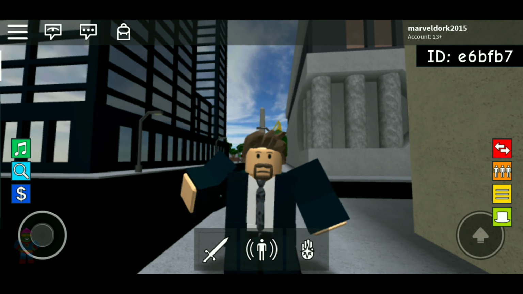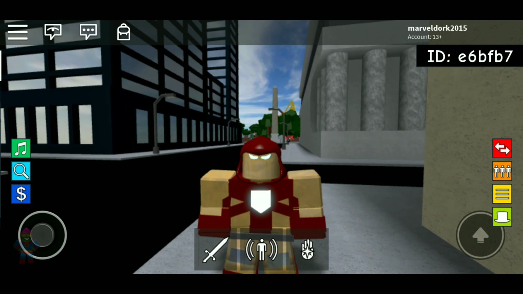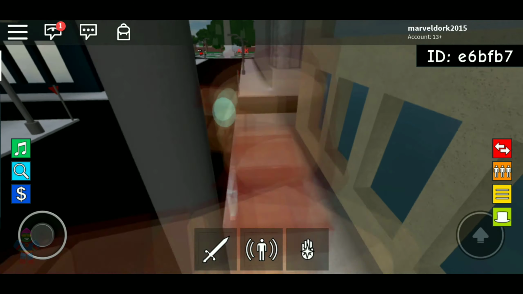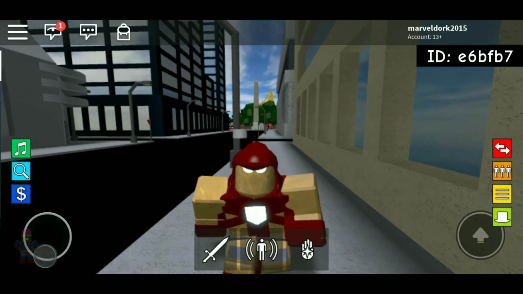Now let's just transform into Iron Man. Alright, there you go. I kind of wish there was a better transformation style than smoke for Iron Man. I was thinking fire, but that wouldn't really look that well. And what is that? Alright, that was a bit odd.